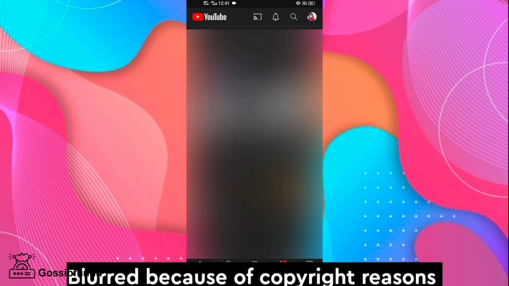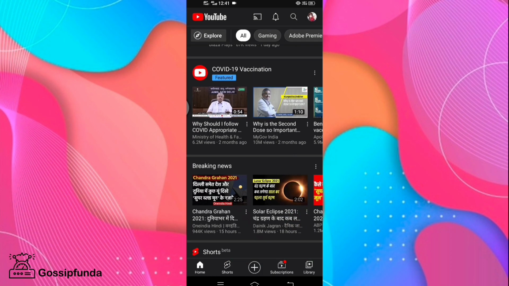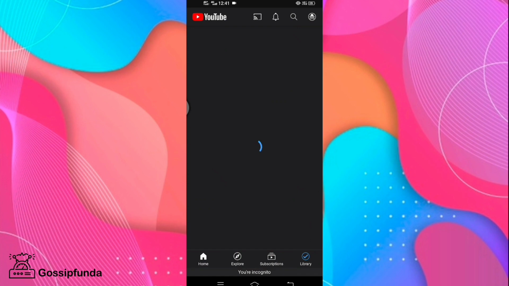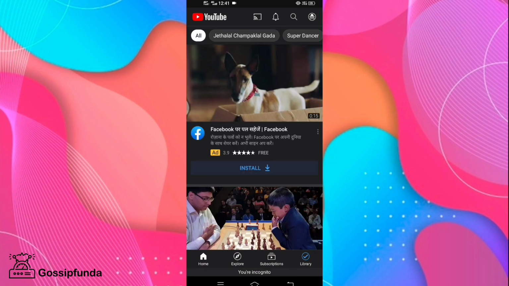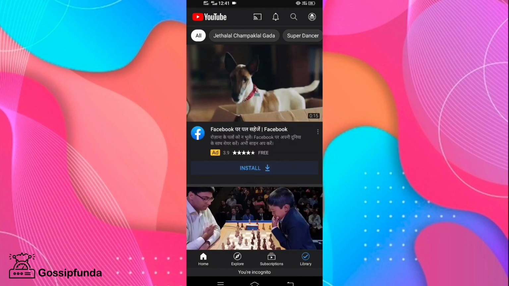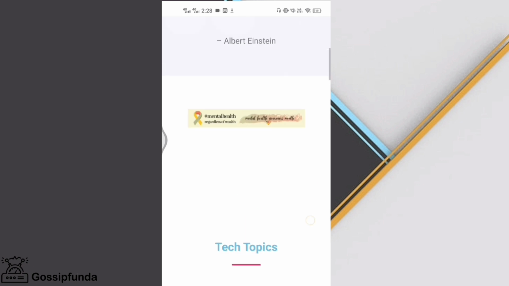Now, let us see how to hide YouTube watch history. First, click on the top of the right side. You will find your profile. Then, you will find Turn on Incognito, the seventh option on your profile. By turning this on, your watch history and searches are now hidden from other users.